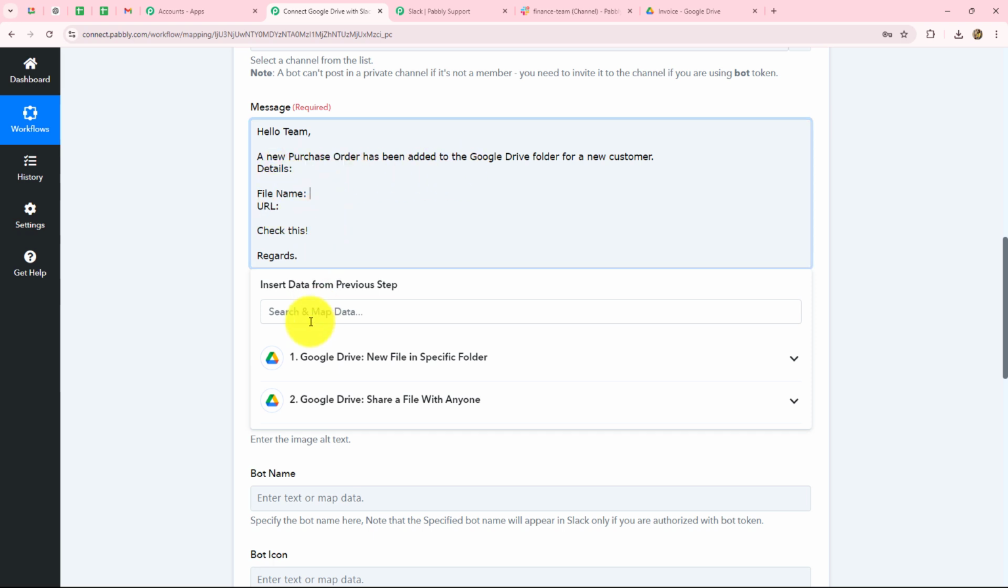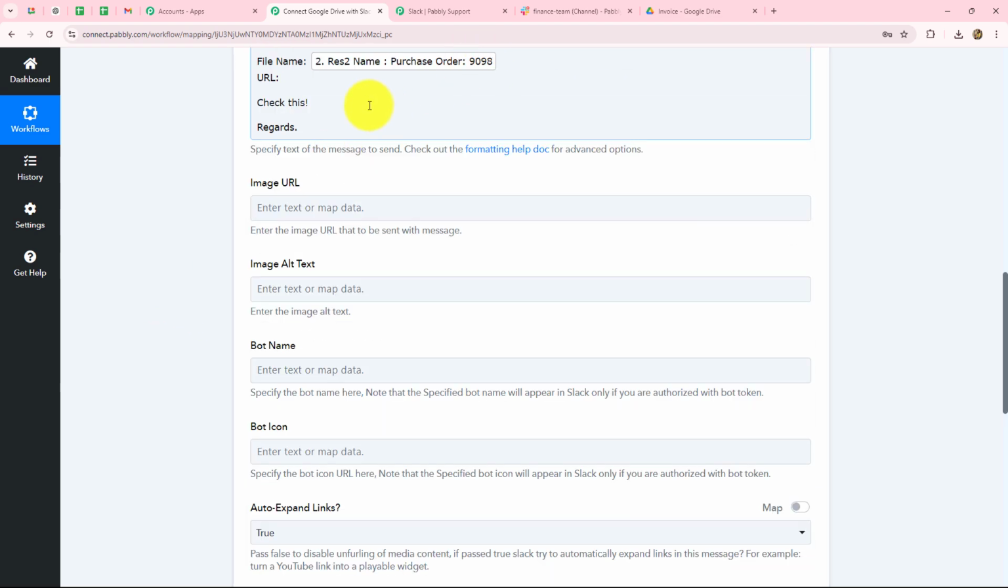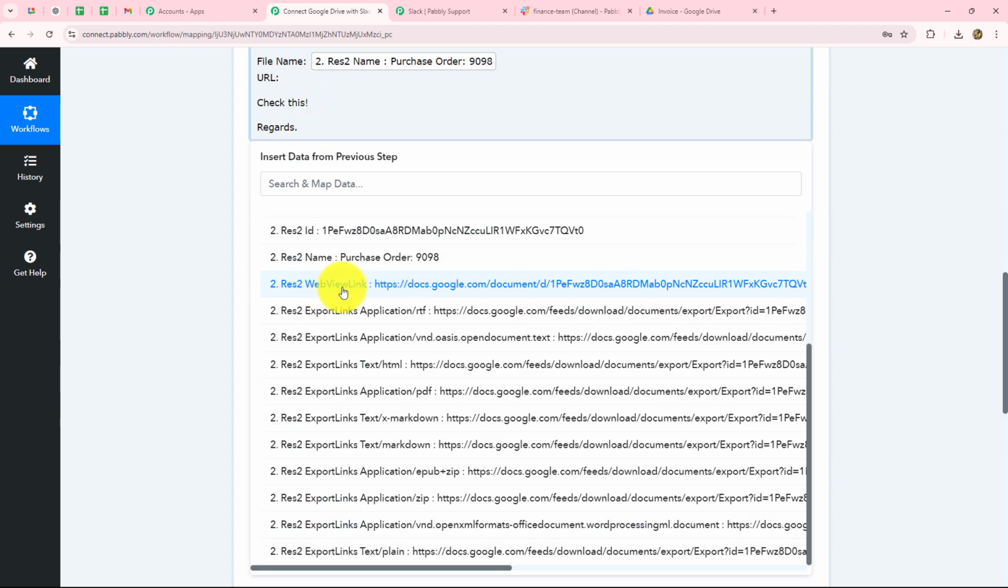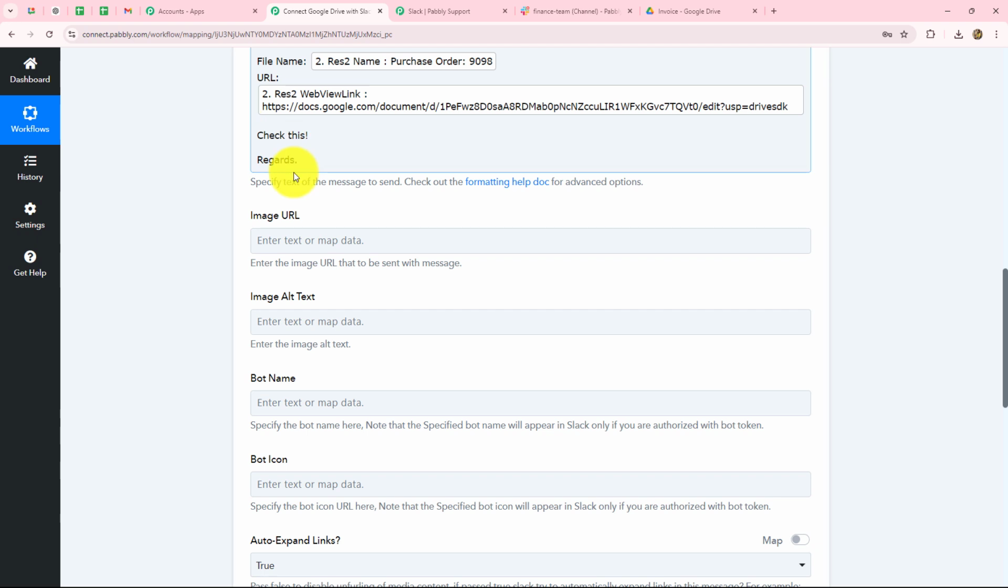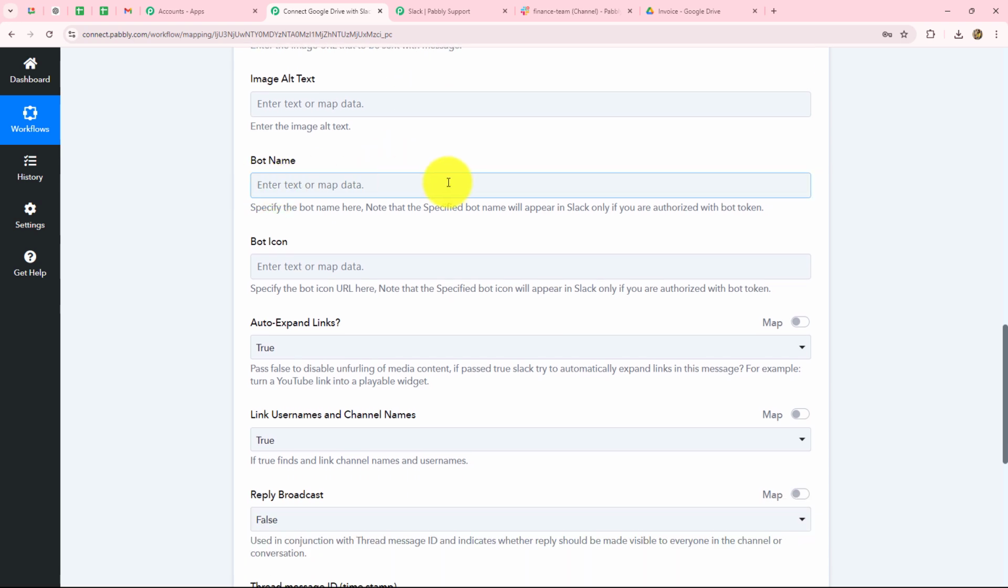I will map the file name first of all, which we have already received. Purchase order number is also given, and here I'm going to map the URL. So I'm going to enter this web view link over here and not the PDF file. Okay, when we have done that, here if you want to attach an image, you have to enter the URL of that image. Then we have to give a bot name as well.